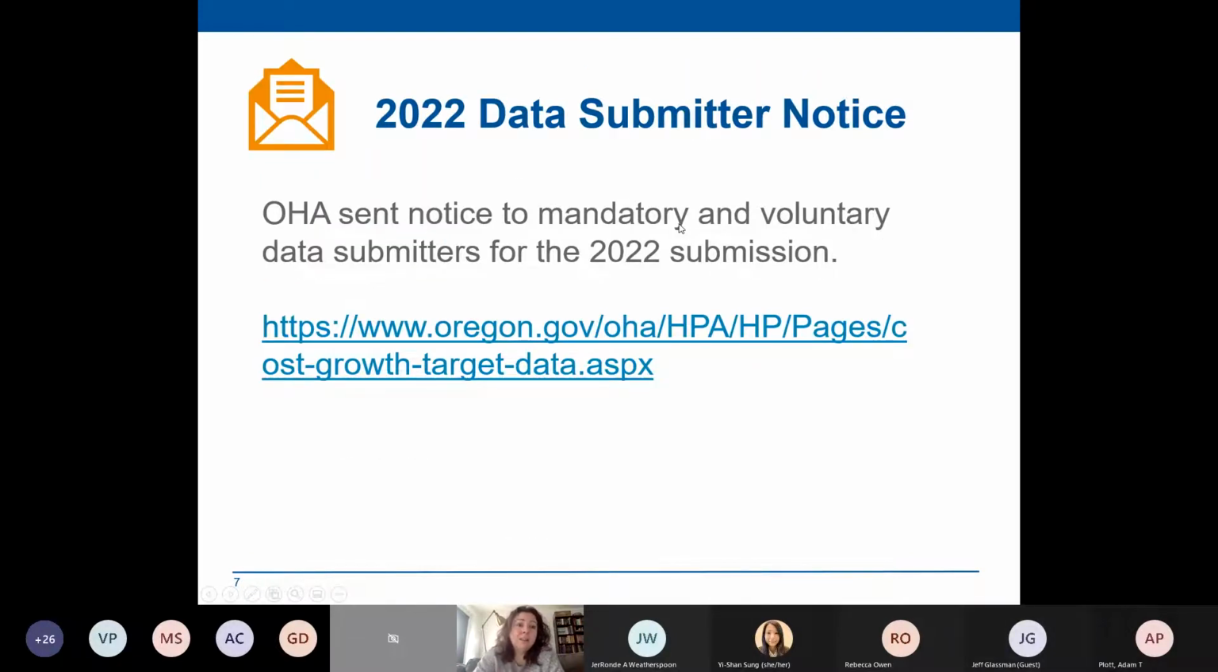All right, it is time to think about the 2022 data submission cycle. Over the last week, we sent notice out to all of the mandatory and voluntary data submitters that have been identified for the 2022 submission. So many of you on this call should have received that notice, or potentially others in your organization received that notice. We have posted to the website the notification letter and the list of mandatory submitters for next year. You can find that if you're curious. It is mostly the same. We had a couple of small changes, but for the most part, it is all of you, the same data submitters going through the next cycle. So that notification is out.